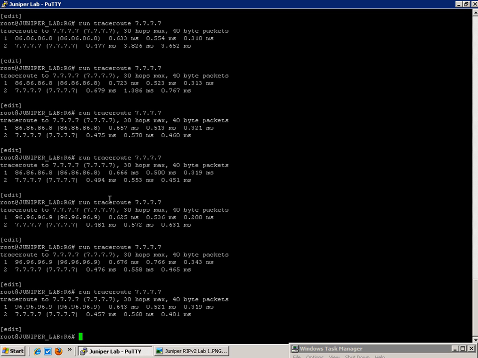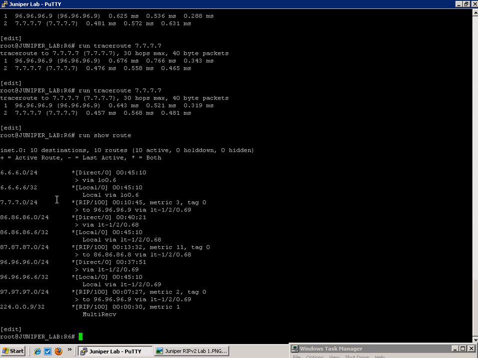So if we do a run show route to get to the 7 network, we don't see both paths anymore. We just see the 96 being preferred. That is because it now has the best metric, which is the metric value of 3. We have created a higher metric value, manipulated that on the LT68 interface on router 6.